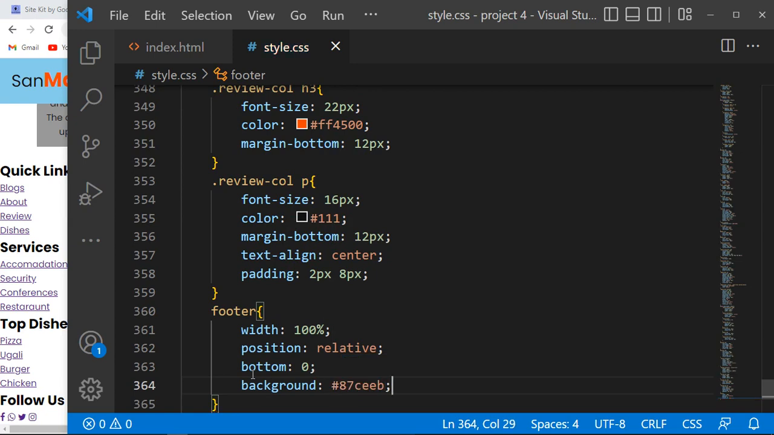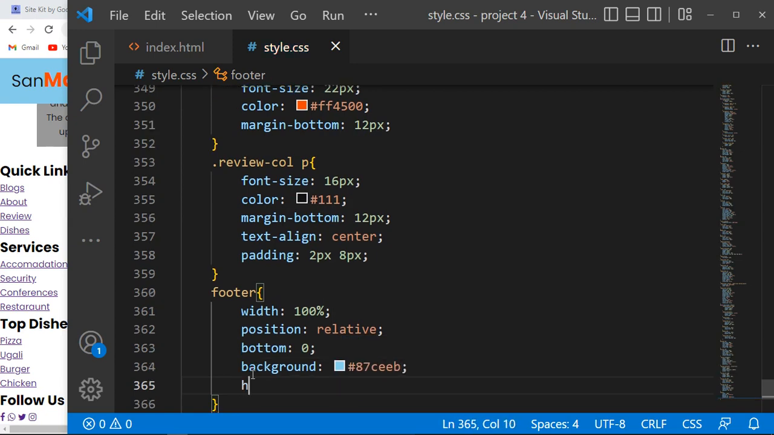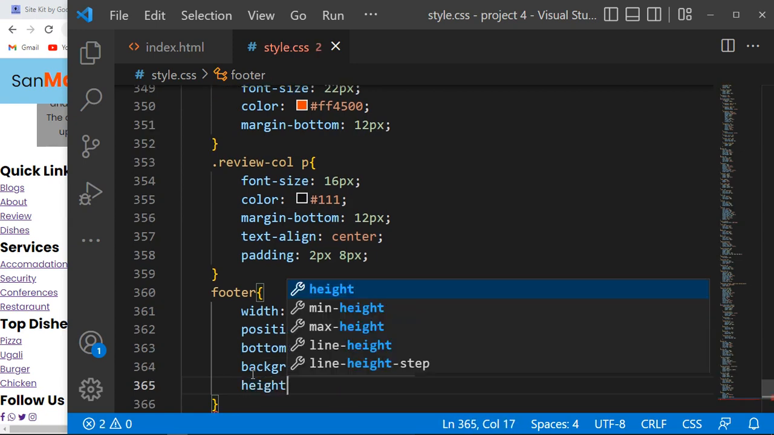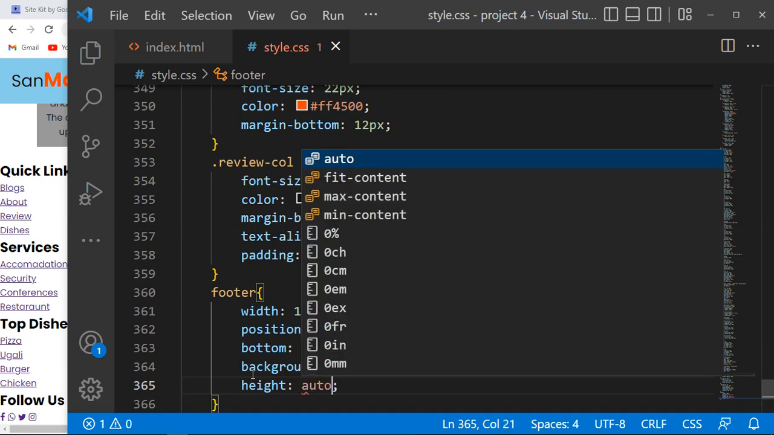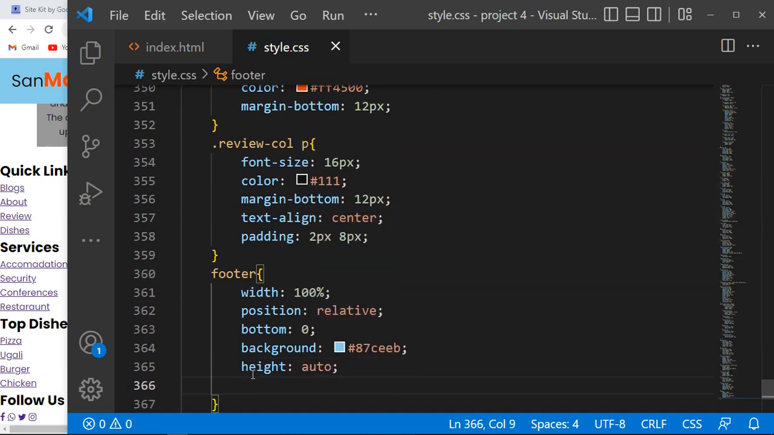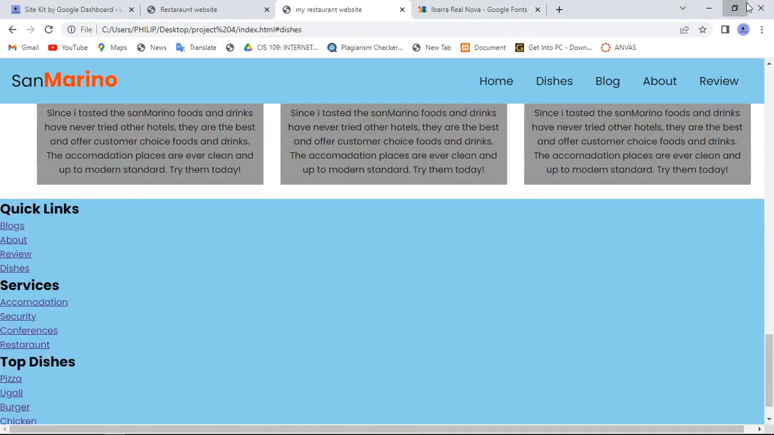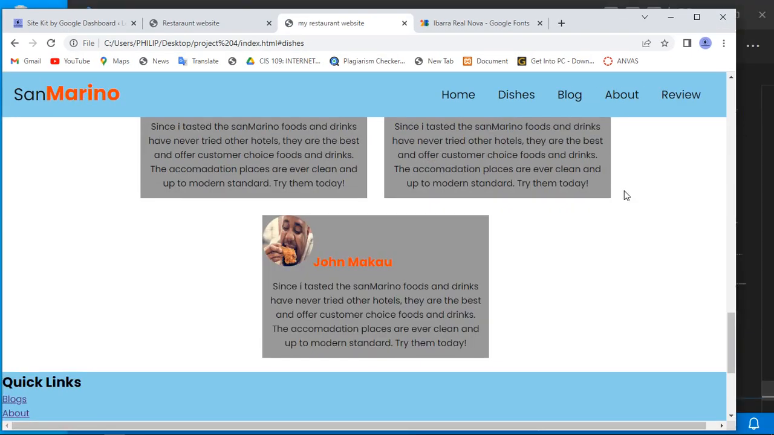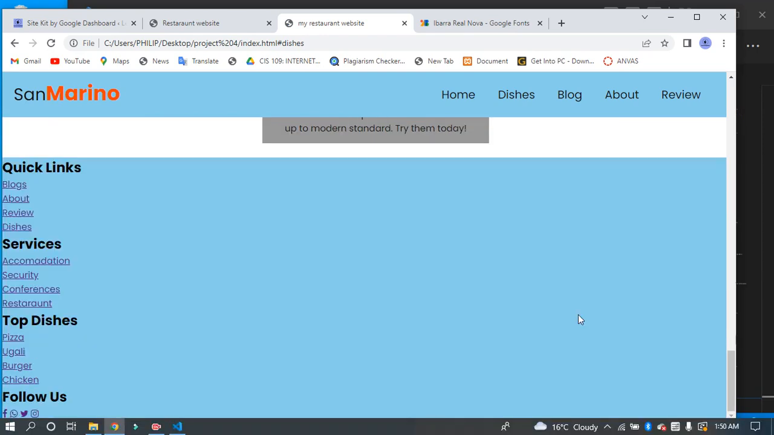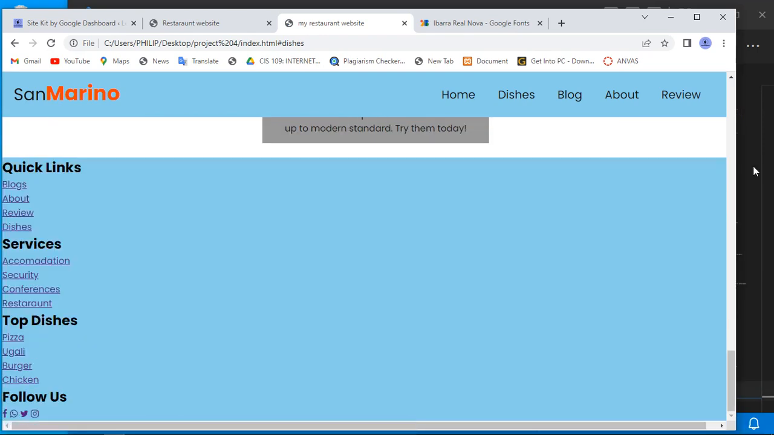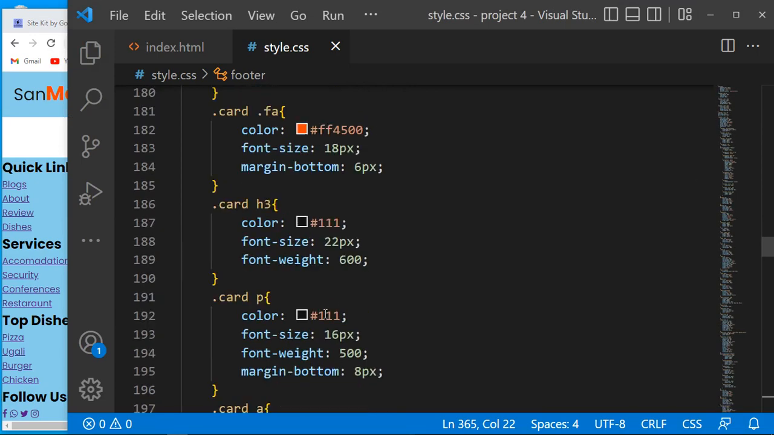Okay. Now we'll also have the height. The height at this point, we can just say that is auto. You can also set length with that. Let's click on this now. This is how it is appearing right now. Okay. Now the next part.